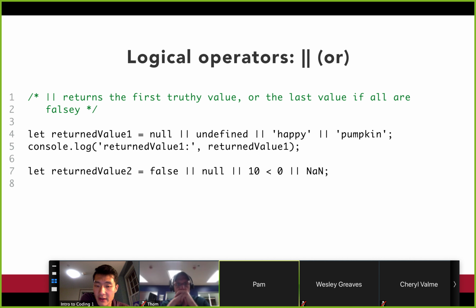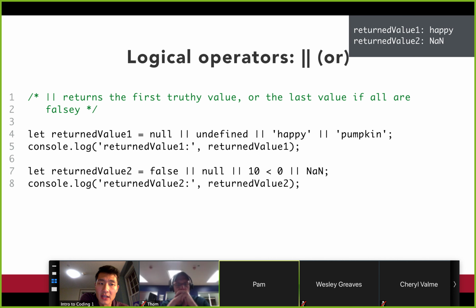Similarly, on line 7, if I do the same process, I go from the false value at first, which is falsy, obviously. Then I go to the next value, which is null, and that's also falsy. So then I go to the next value, which checks, is 10 less than 0? Well, 10 is not less than 0, so it's falsy. And then lastly, not a number. Is that falsy? Yeah, it's falsy. Great, so there are no true values in this chain, so I'm going to give you back the last false value. Therefore, in the first example, I give you back happy, which is the first true value, and in the last example, I gave you back not a number, which is the last false value.